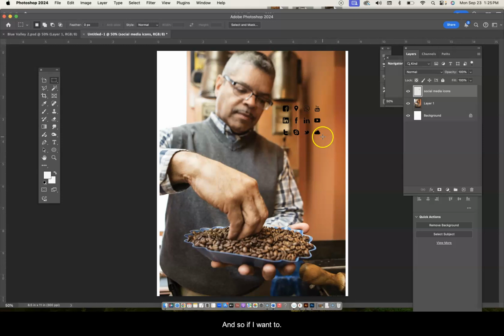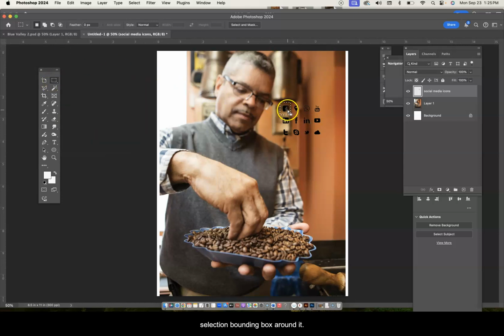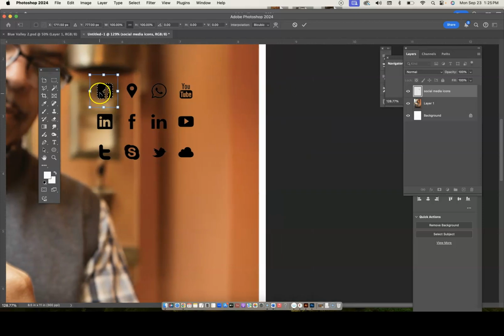And so if I want to just select a few of them to use, like maybe Facebook, I can use this selection marquee tool to put a selection bounding box around it. And then I can grab my move tool. Oops. I need to zoom in so I can actually grab that. And then I can move this icon and place it wherever I want. Now notice that it has these marching ants around it. That's what I'll call these. That just means that all these pixels are selected.